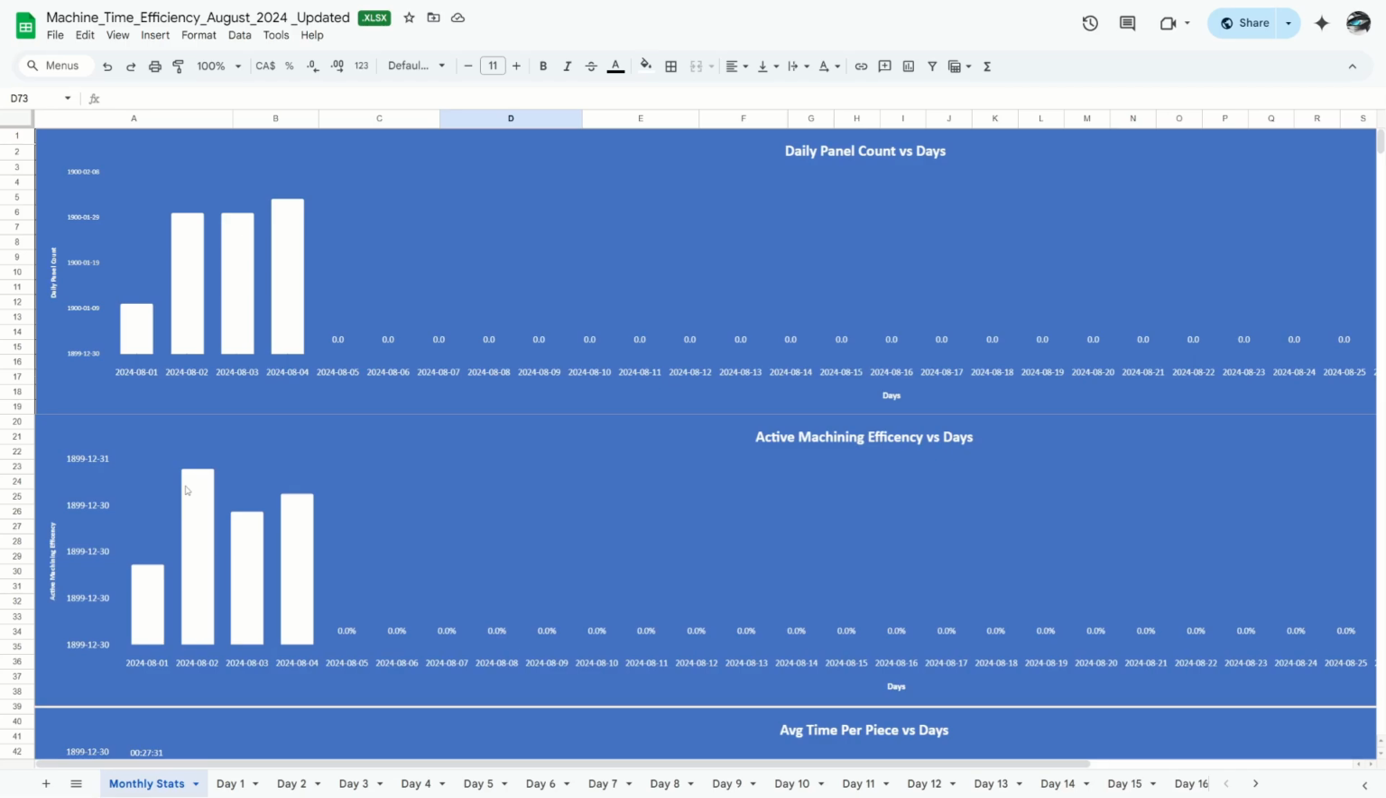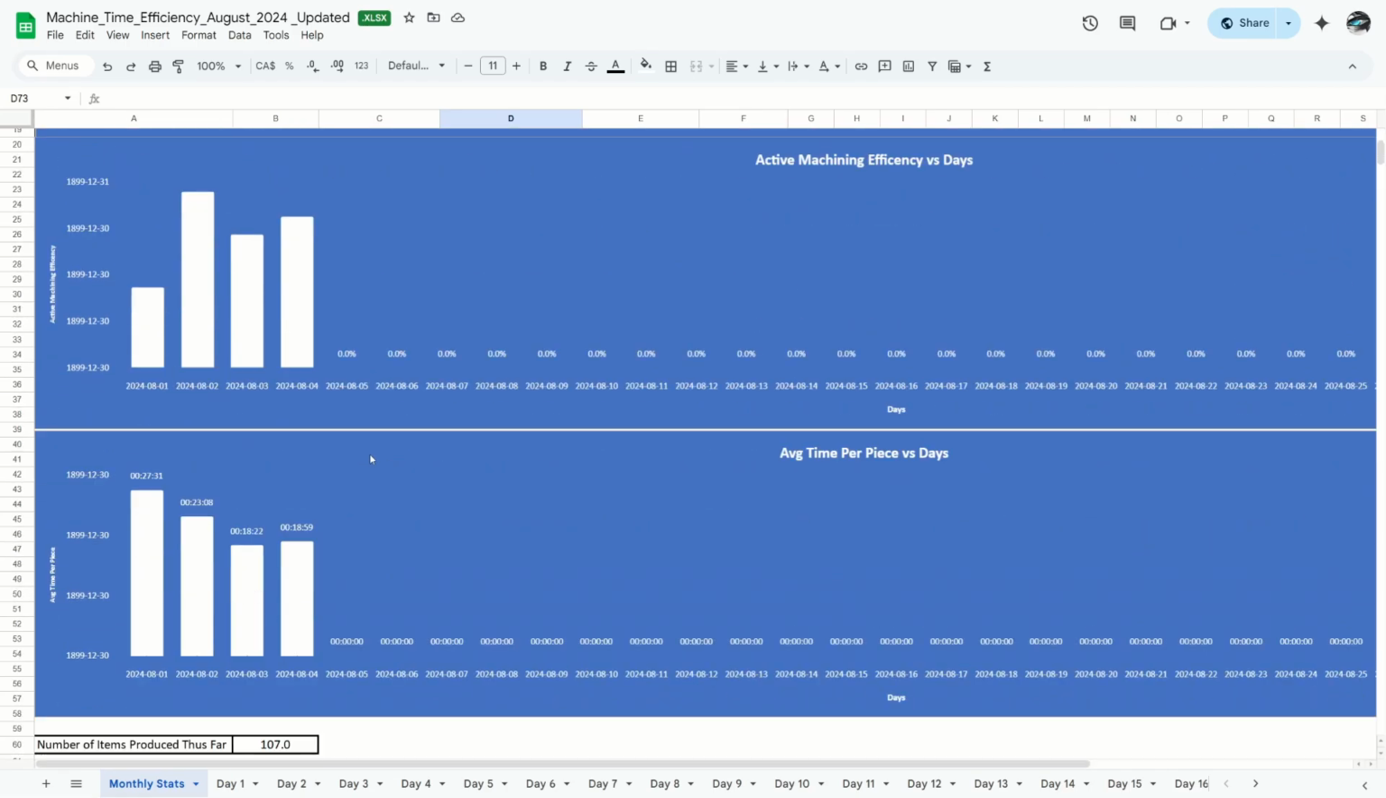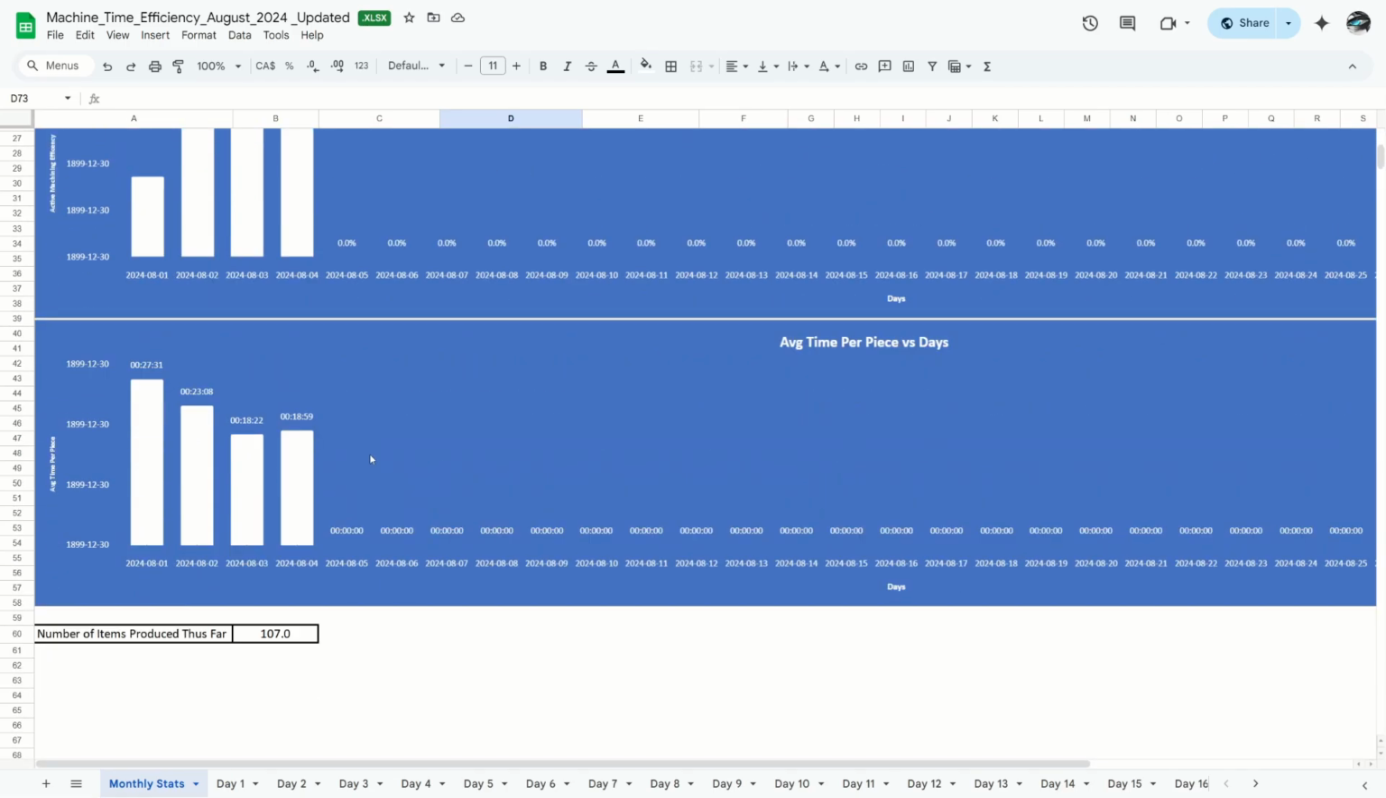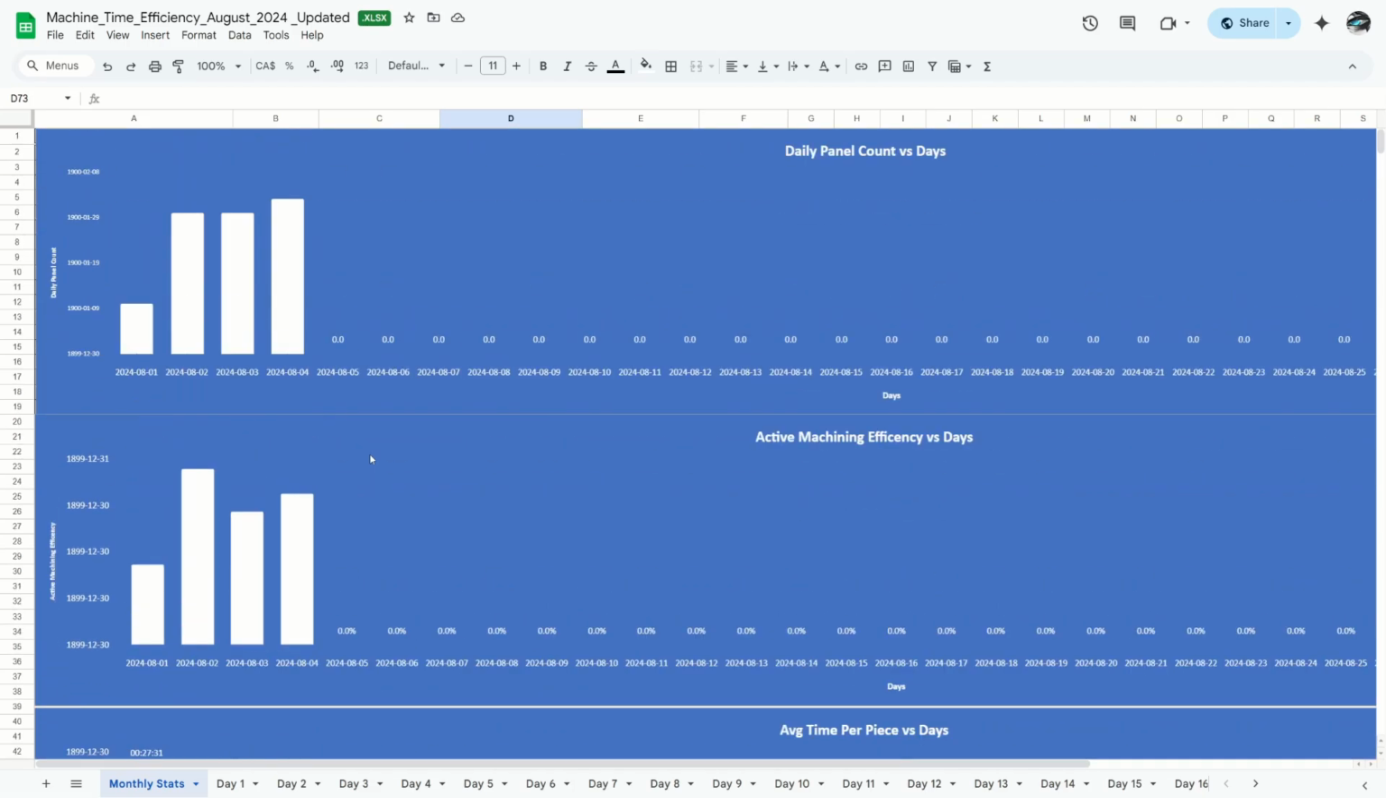And then we have this section here where you can do a little bit of analysis of what's going on. You can see some trends. See the daily panel count, so we can see for the first day here we only made 11. Next day we got 31, 31, 34.